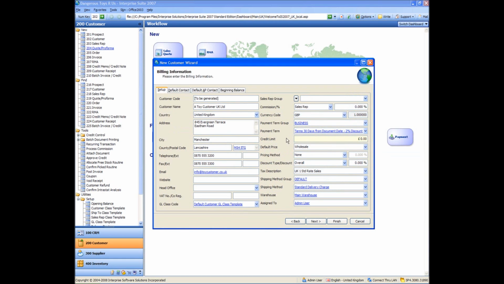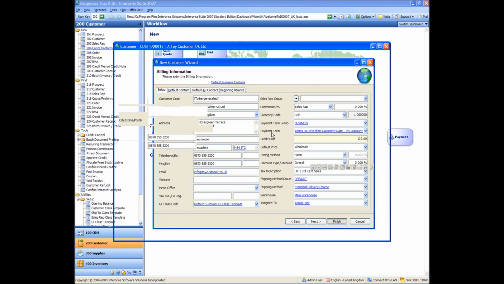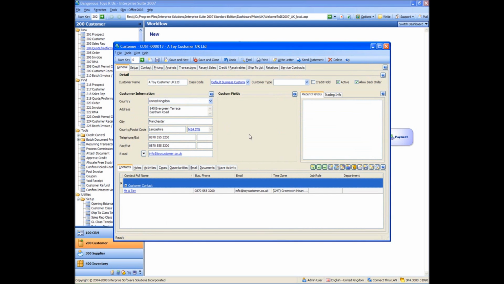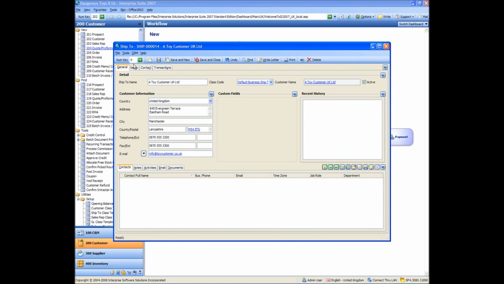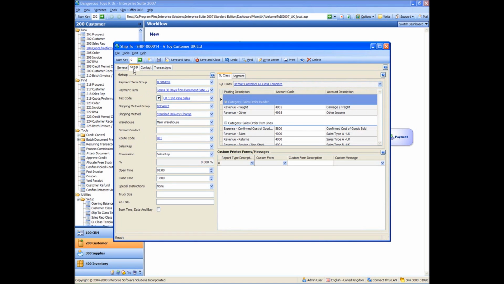What I'm also just going to check is that the route code has come through properly from the template. If I set it up correctly, it should hopefully have done. Okay, so if I finish this wizard to show me the proper customer record, what I can then do, because the route is on the ship to, I go into ship to list. I can then double click on the ship to that's been created, and then into the setup tab, and down here is the route code. Now I can see that route code number 1 is on there, so that's okay.